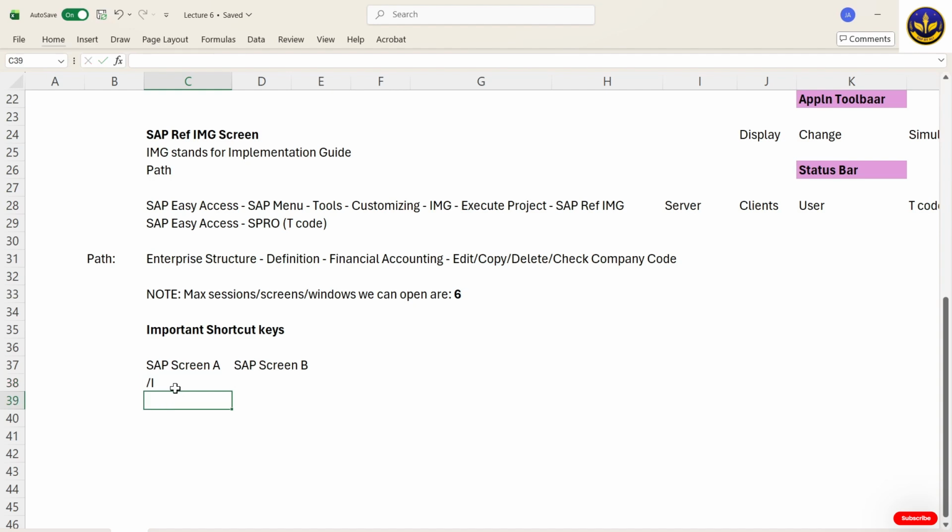So this is the shortcut key. What it will do is close the current session or the current screen. On this screen I have given /i, so it will actually close this particular screen, not the other one.